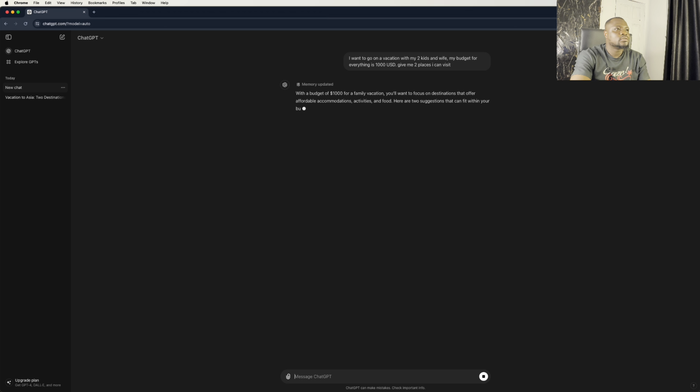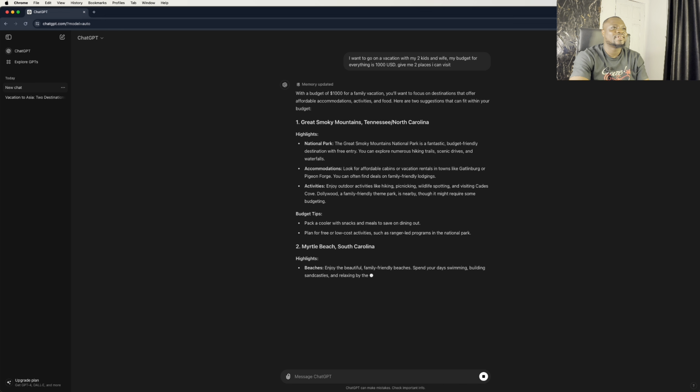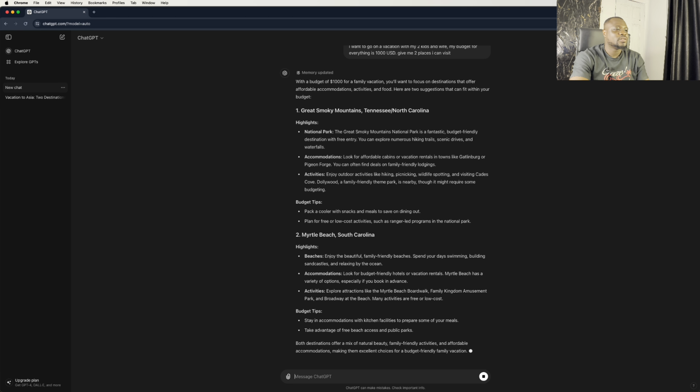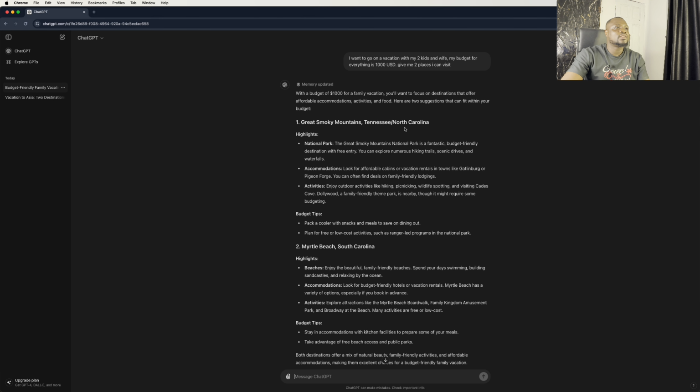With a budget of 1,000 for a family vacation, you want to focus on a destination that offers affordable accommodations, activities, and food. Okay. Now it's telling me to go to Tennessee, a suggestion that can fit my budget. Go to Tennessee and then South Carolina. Now, why it is giving me this is because I did not tell it where I want to go on the vacation. Now you can see it just streamlined it for me.